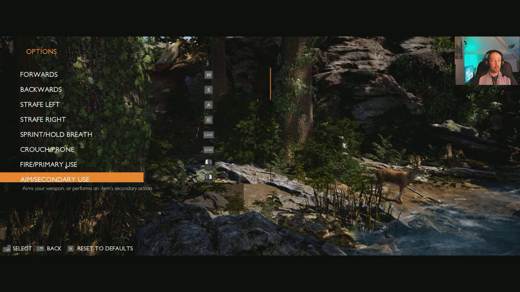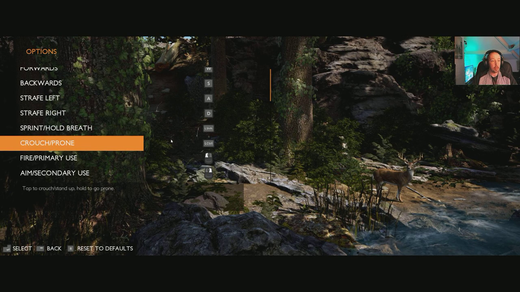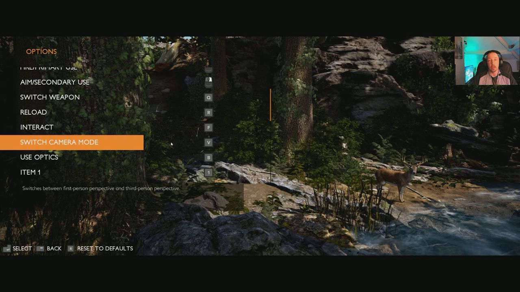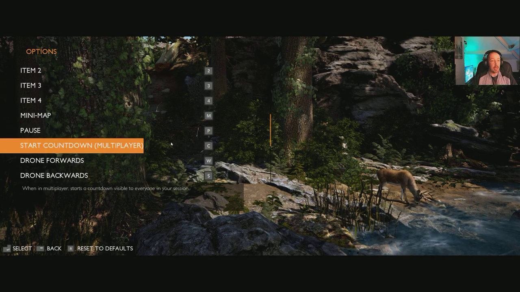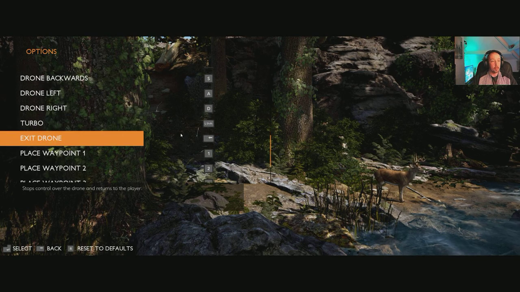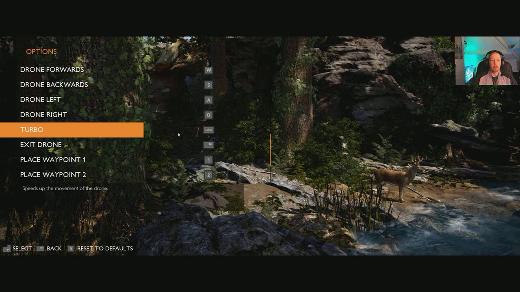Key bindings here. Standard affair is default, WASD. Primary fire, secondary fire, switch weapon as you would expect. Switch camera mode. Okay, that'd be something to have a nice play around with. And then different items. Minimap is M. Drone forwards and backwards. Okay, so it's a bit like we're playing Ghost Recon or something, isn't it? That's cool. Turbo. In a hunting simulator? Okay. We'll see what turbo does.